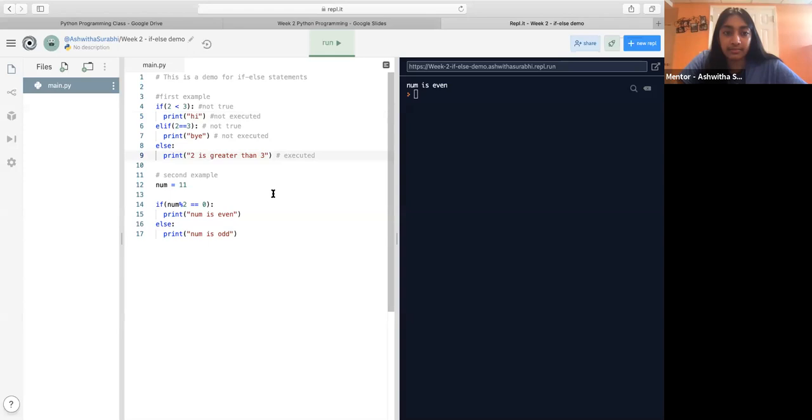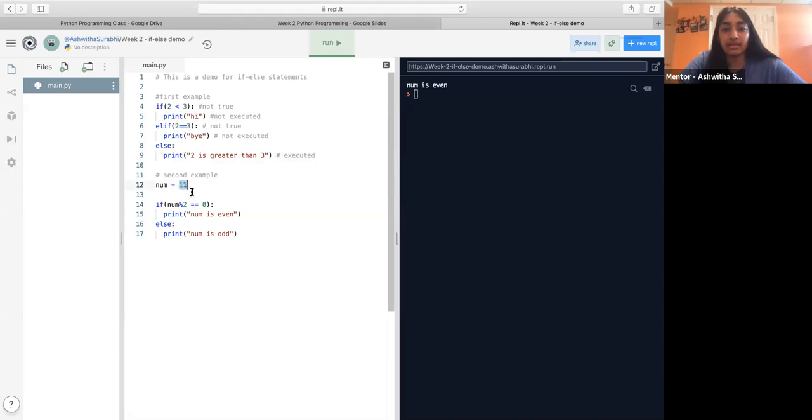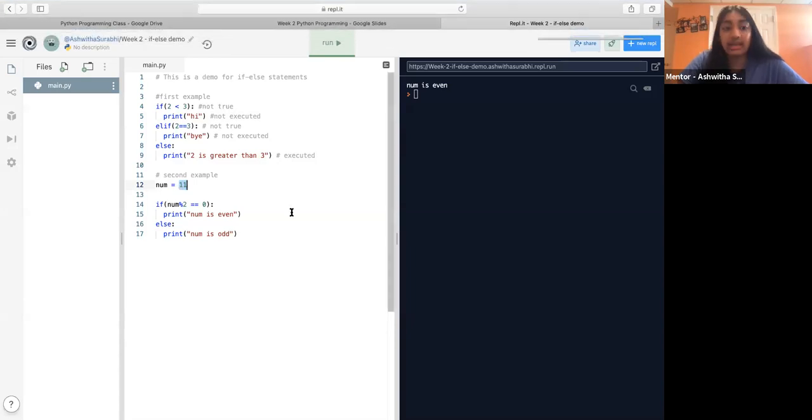Okay, so coming back to this example, what do you guys think the output would be if num is 11? Can somebody tell me on the mic? I don't have the chat open right now. Anybody know? Num is odd. Yeah, num is odd, right? So let's check.